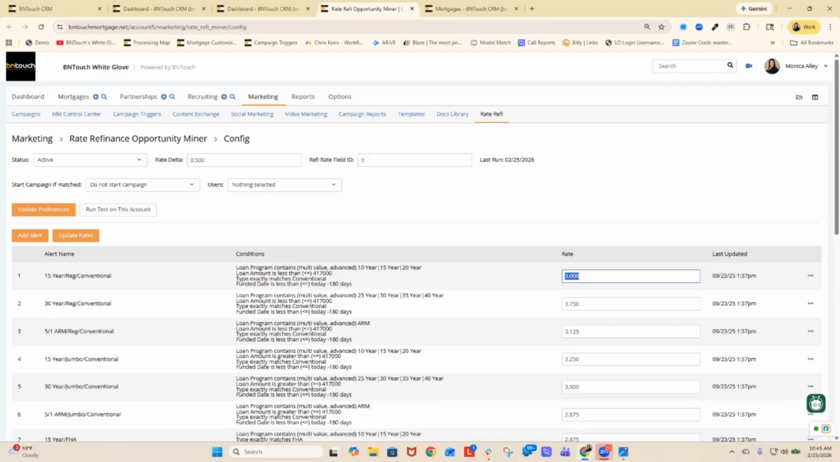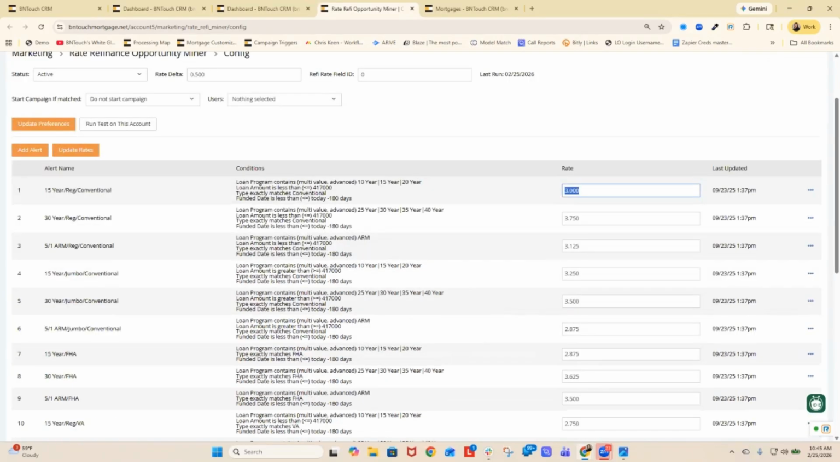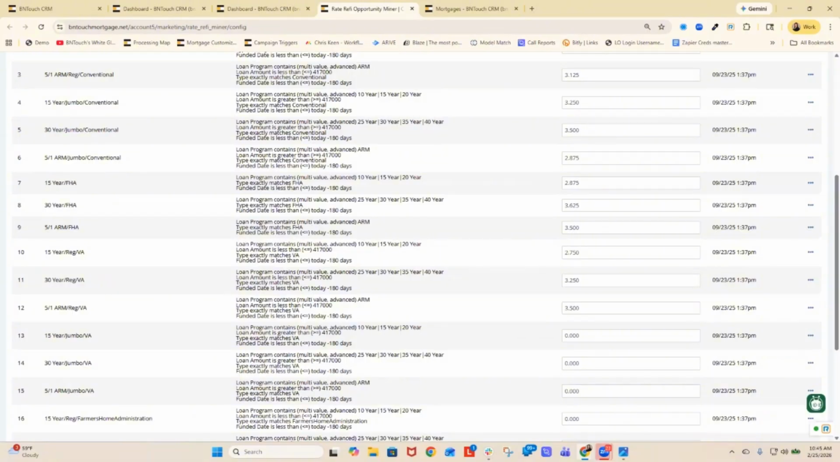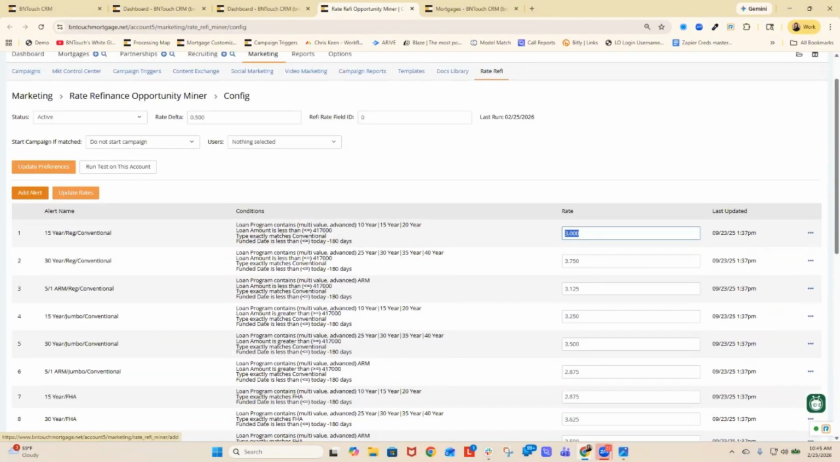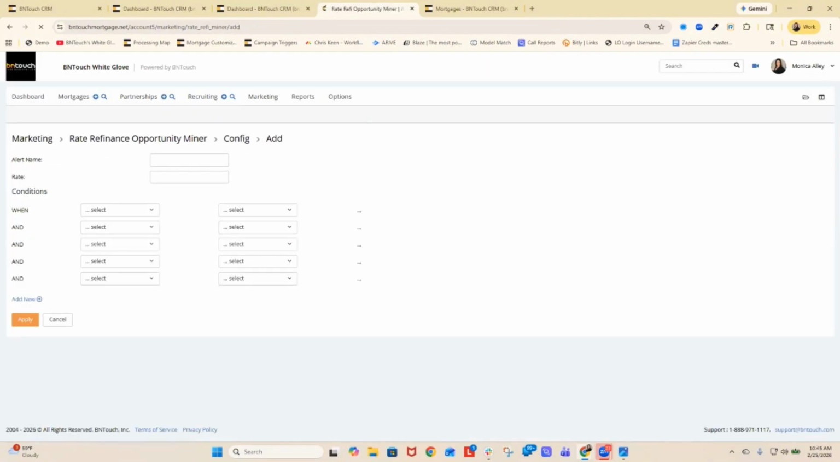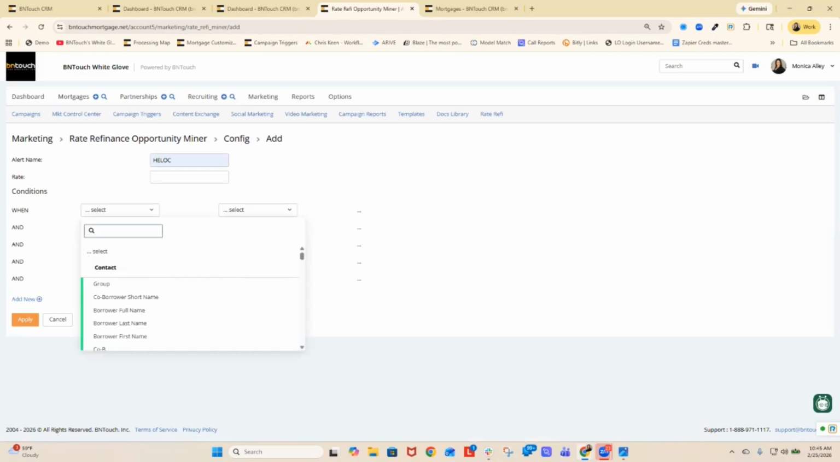If you're just trying to see the averages for 30, 15, and 5, that would be my best suggestion. But if you have particular ones that you want to set up for, you can certainly add those in. You don't have to just use ours. You can add an alert. So if you wanted to set up a HELOC alert, you could do that here. You could add in the criteria to the different configurations if you want to change the loan type.